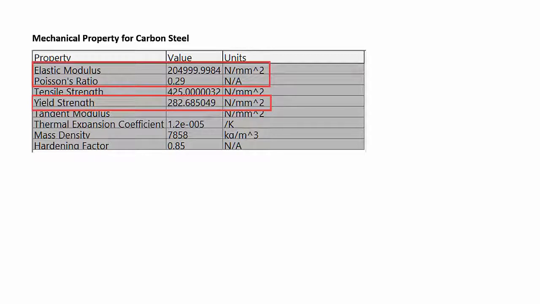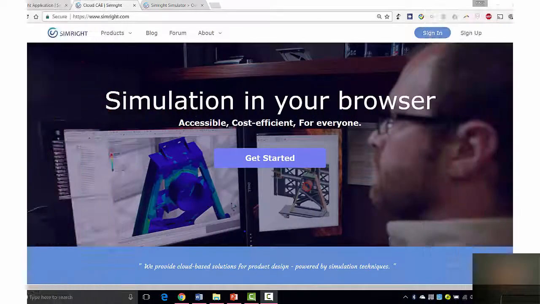Crane hooks are usually made of carbon steel. Here are some mechanical properties for carbon steel, and let's just take down the values for elastic modulus, Poisson ratio, and yield strength because they're going to be used in the later session. And yeah, let's just get started.